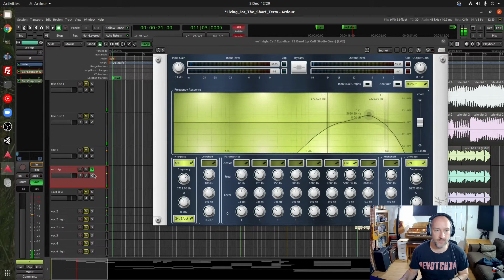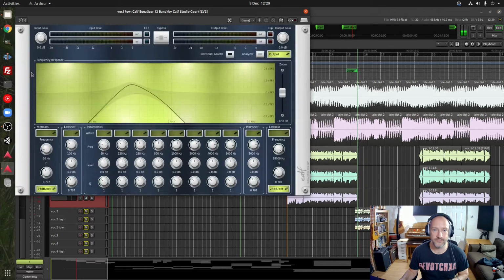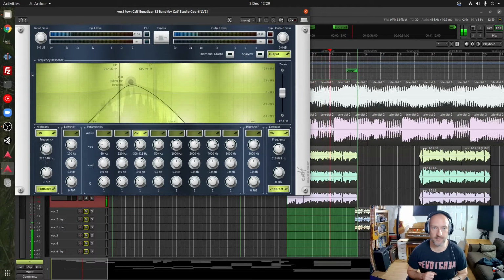Let's show you what I've done with the VOC1 low, and you can probably guess at this point what's happening with that. Let me close that one down. We go to VOC1 low and have a look at what the settings are for this. And lo and behold, I've just taken those very low mids, and it sounds like this. I was living for the short term. Sounds like I'm singing through a pillow or something.